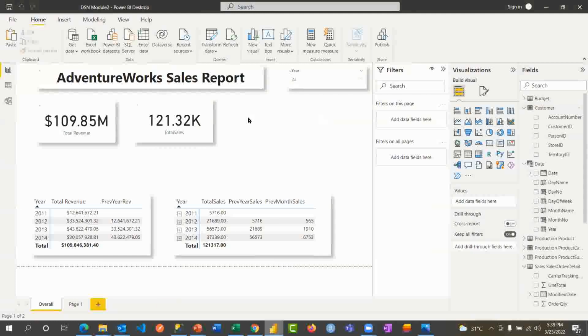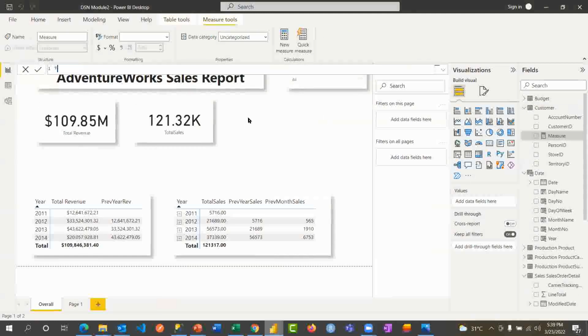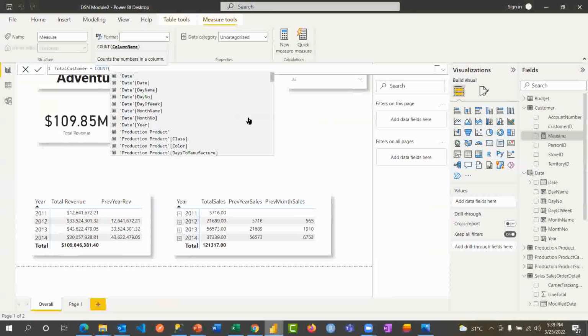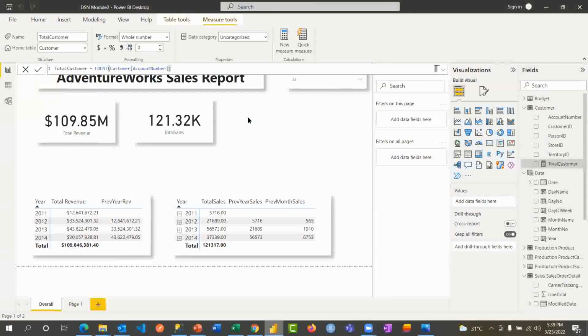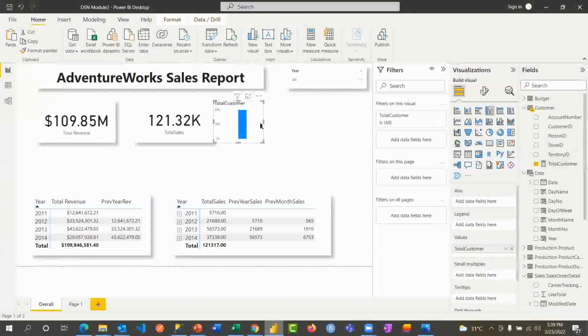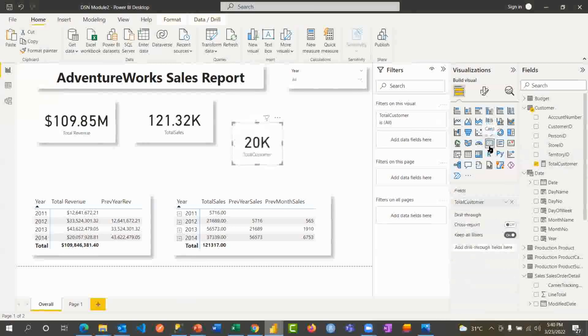I'm going to create a new measure and say total customer. That's what we're interested in. Total customer. So let's say count, and I'm going to say account number from customer. If I press enter, you see that it worked. Wow, interesting. It still works. I think it sees it as a number. Okay. Total customer count. Let's put it here.